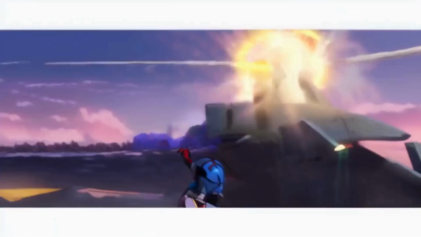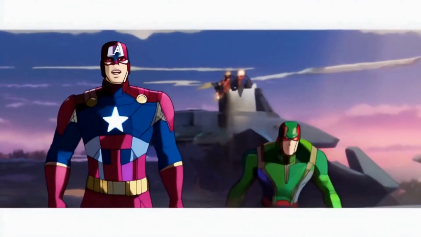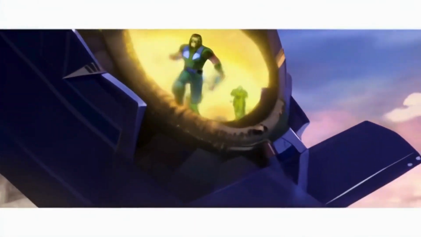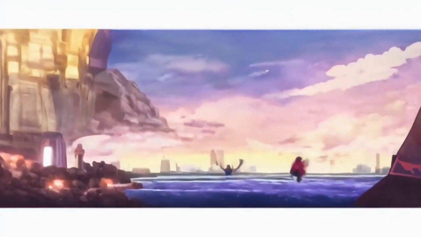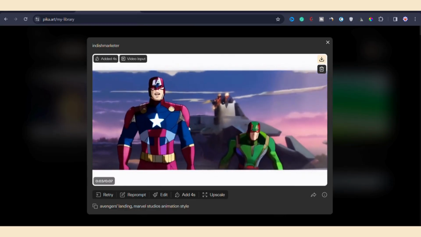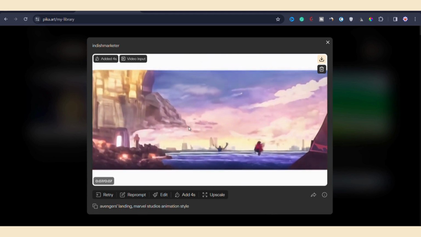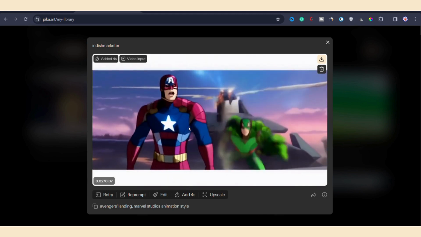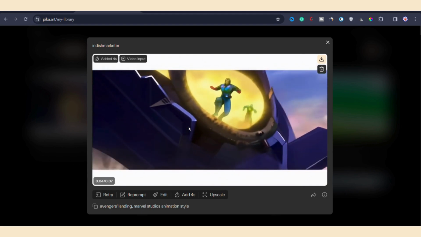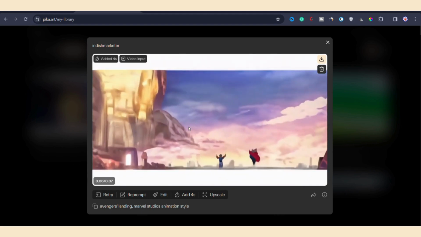Let me show you another video. This one, Avengers landing, Marvel Studios style animation. But it's not exactly in the Marvel Studios style. It's really challenging to explain how to generate this kind of animation properly. If you don't provide a clear step-by-step explanation of what is happening in the video, it can mess up and Pika Labs won't understand how to generate it accurately. As I showed you in the previous video, explaining the scenario step by step is very important.